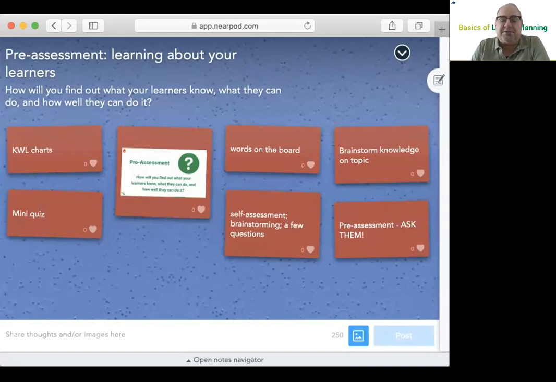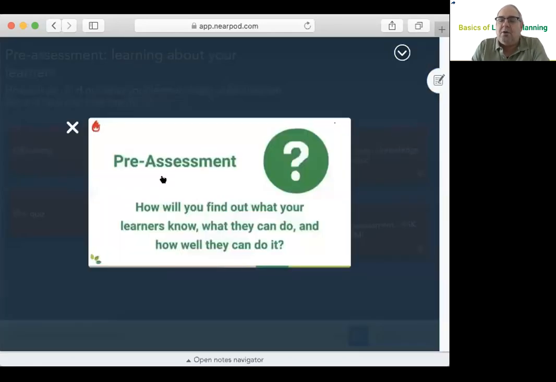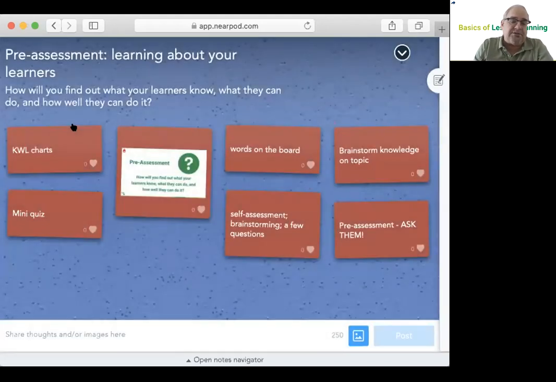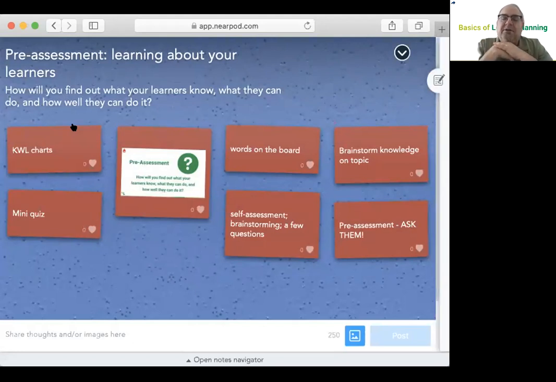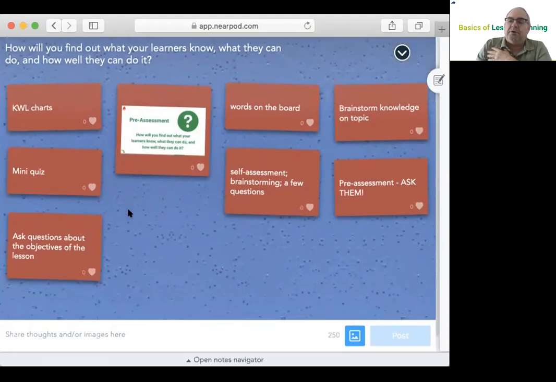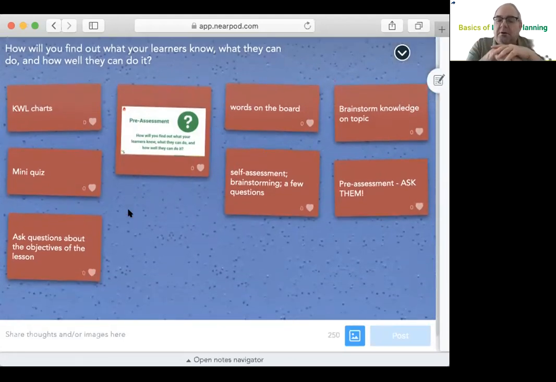The other participants today are doing the same, so if you can do that too. Think about and answer this question: how will you find out what your learners know, or what they can do, or how well they can do something? What strategies do you employ? For example, some others have written KWL charts, putting words on a board, brainstorming knowledge on a topic, doing a mini quiz, having them do a self-assessment, or asking them a few questions, and asking questions about the objectives of the lesson. So there are several different ones.